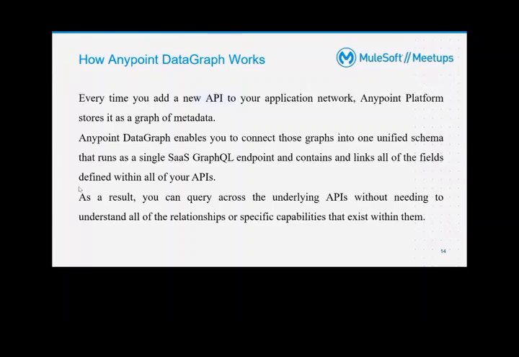And using this Anypoint Data Graph, you can query that data, right? Those fields, the linked fields and all. At that time it is going to access them from the unified schema itself, not from your actual API. So you don't even need to understand what those backend APIs are. If you are able to access the unified schema, you don't need to understand the backend APIs. Your unified schema automatically understands the capabilities your backend API has.